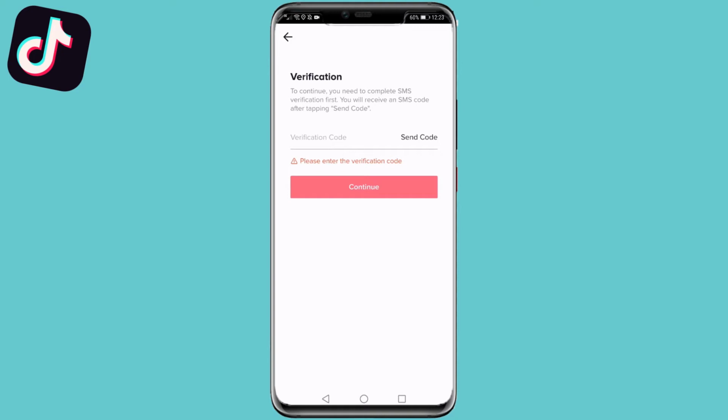So if you want to get your account back before 30 days is up, all you need to do is log into your TikTok profile with your username and password, and then you'll have your account back. But if you do it after 30 days, your account will be permanently deleted. So that is how you delete your TikTok account in 2020.